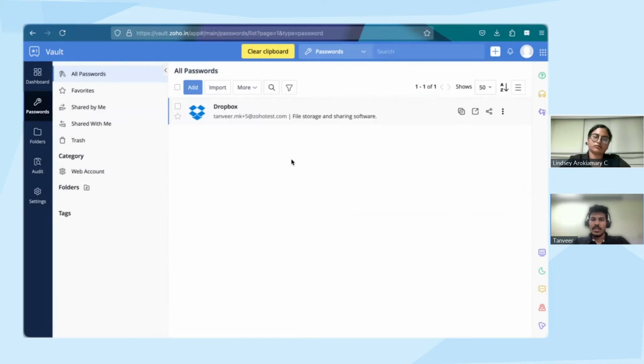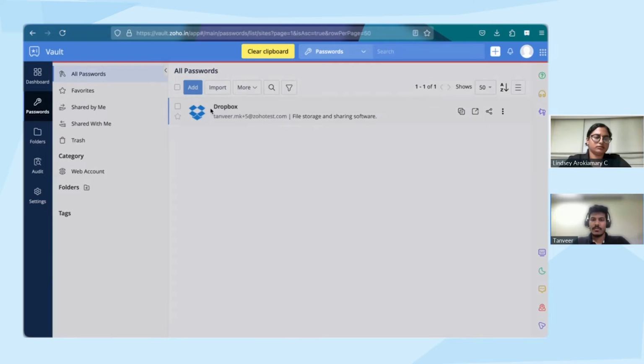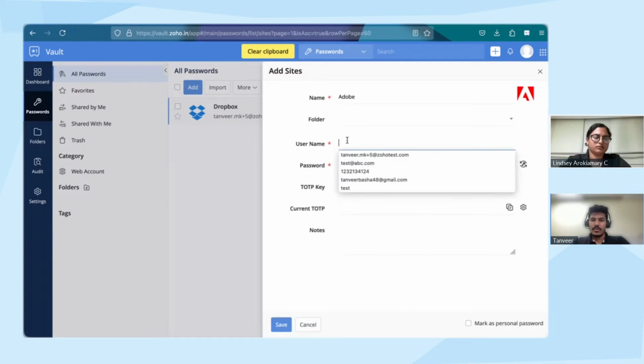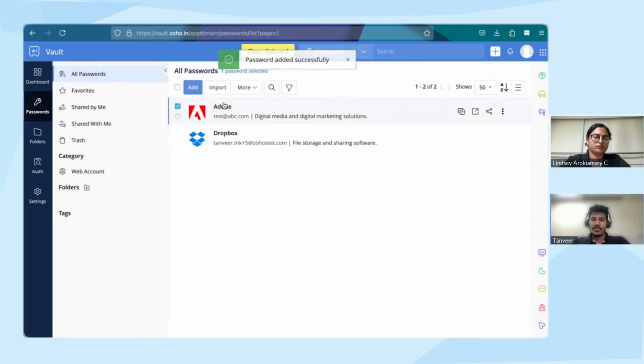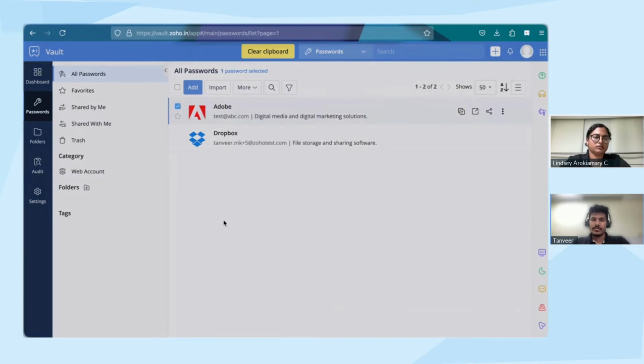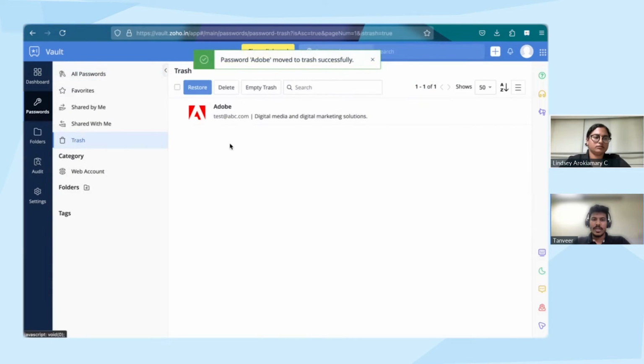Once the passwords are added, I can also mark one as a favorite password so that I can access it from the favorites tab. And if required, I can also delete the password. So I'll just add a password as an example and show you. I'm going to delete this password and move it to the trash section. From the trash section, either the users can restore the password or they can completely delete it. So it basically acts as a recycle bin for you.